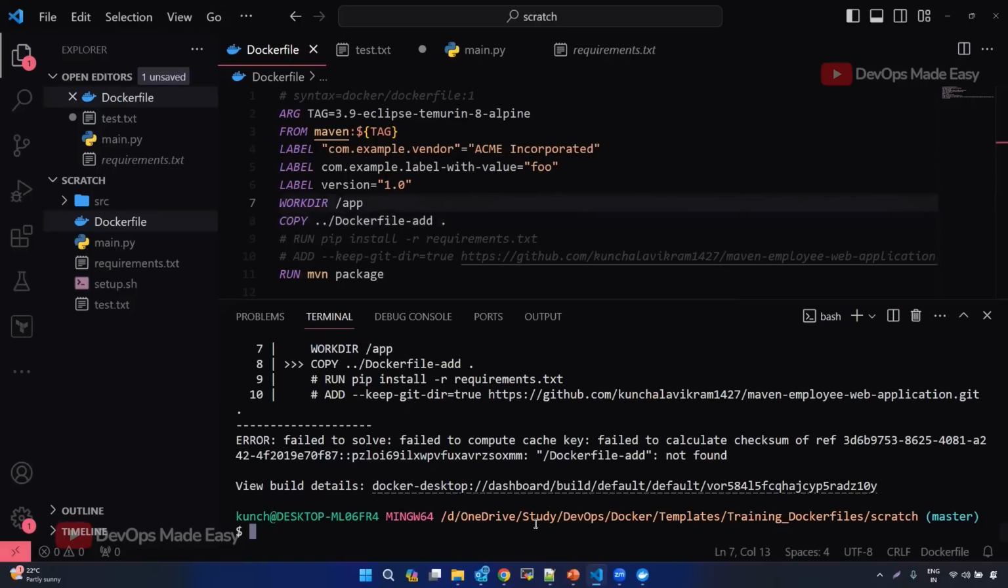The reason I'm saying it should be in the same directory is that you'll be writing a project within a directory and then you'll be writing the Dockerfiles to containerize within the same directory. Okay. So if you need to copy something from the internet, it is better to use the add command so that you can directly clone from a repository.